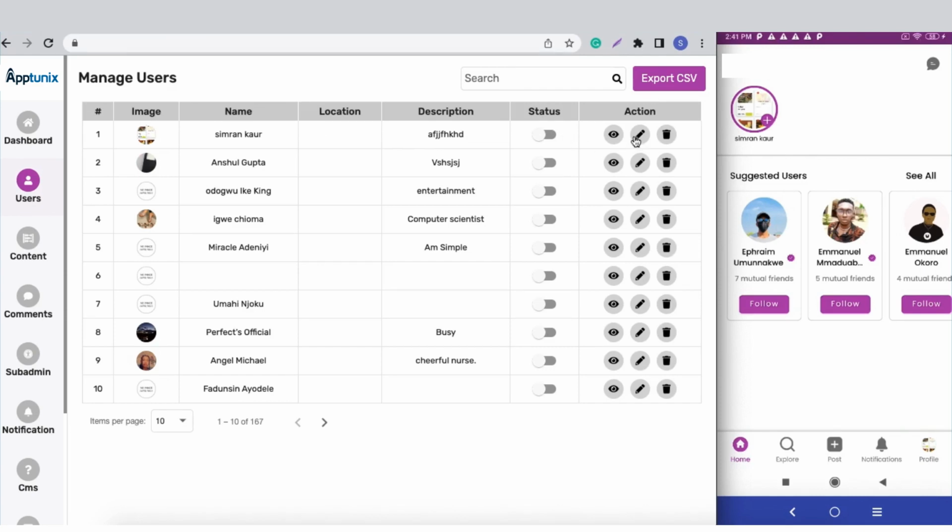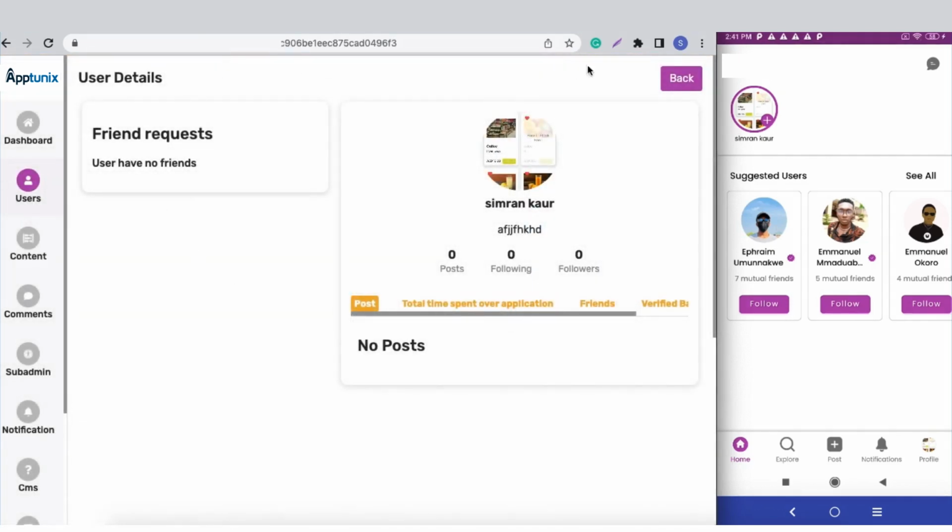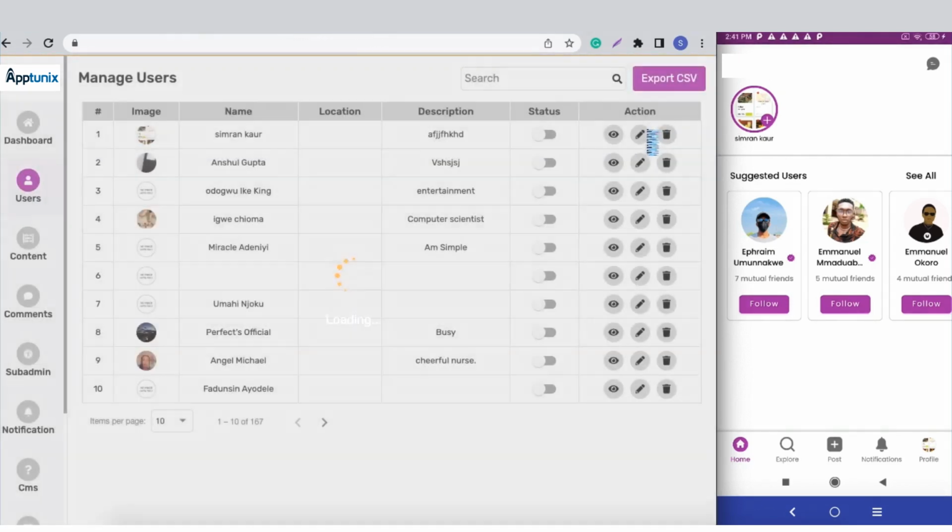Besides this, you have the action button from where you can view the clear and complete details of the user, edit or delete the same, and on top of that you can also search for a user manually and export the CSV file if needed. So now, before comprehending the entire admin panel, let us now see the functionalities of the application.